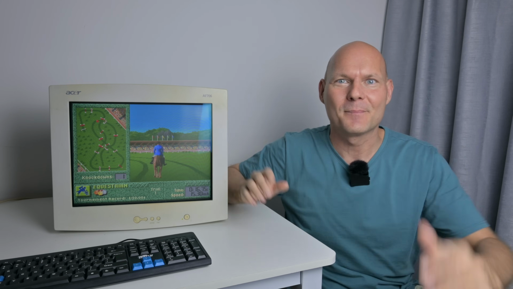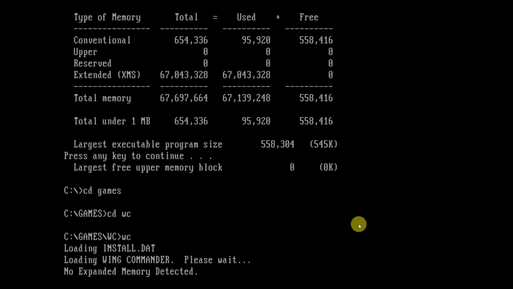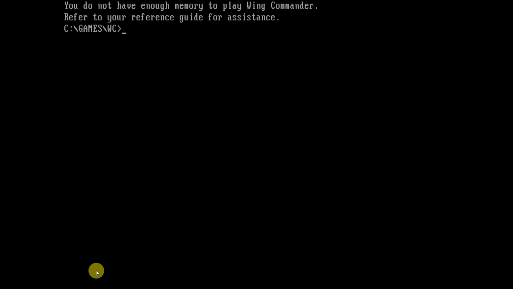DOS games are absolutely beautiful. Classics like Doom, Wing Commander, or Prince of Persia. But some games are difficult to run. For example, here on the screen we have the game Wing Commander, and it's complaining about not having enough memory. However, the machine I'm running this game on has 128 megabytes of RAM.